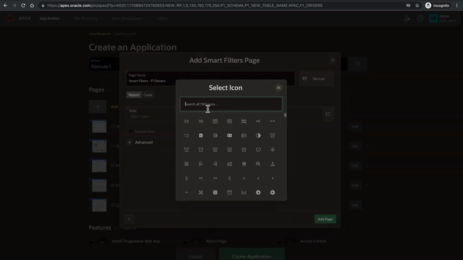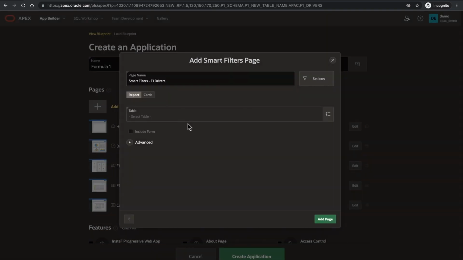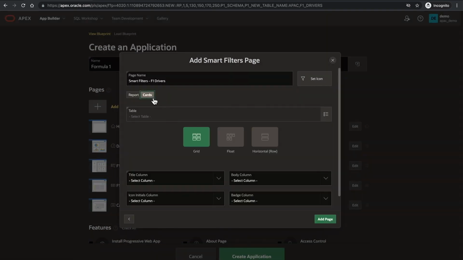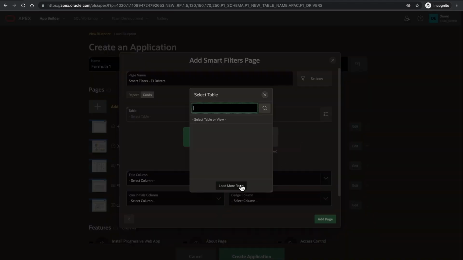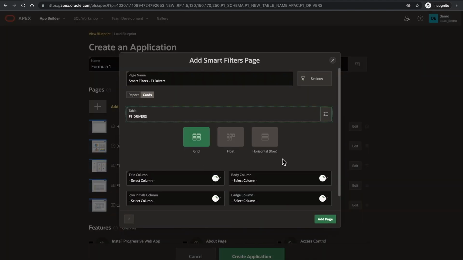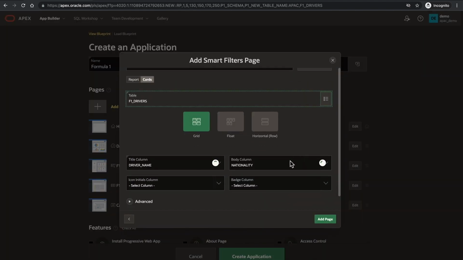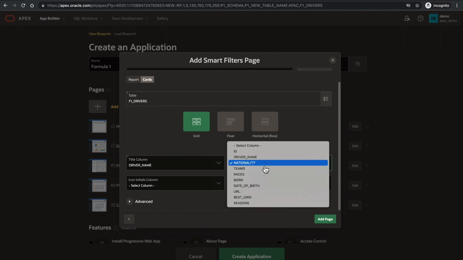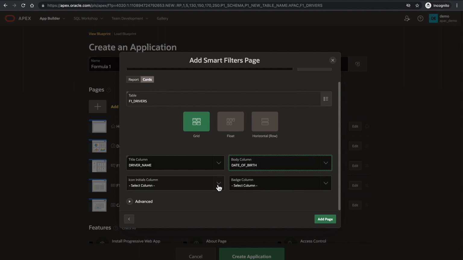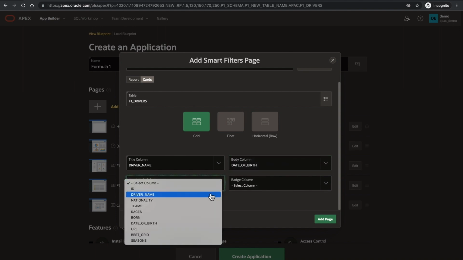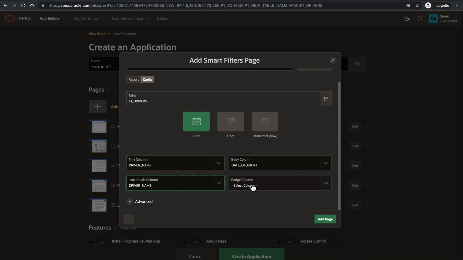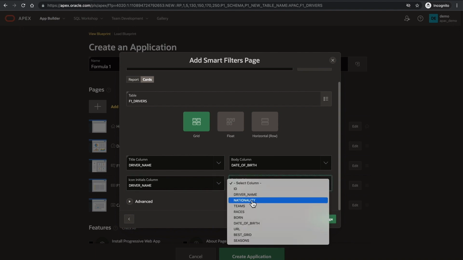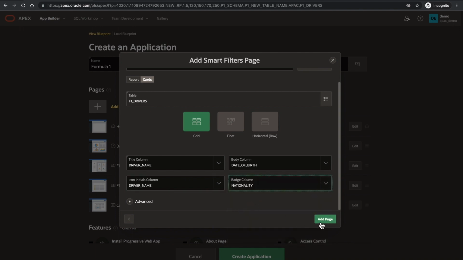Let's use a different icon. Let's search for the filter icon. And let's display the search result using cards. And let's use the F1 drivers table. I can display the date of birth of the driver as the body of the card. Let's use the driver's name and their nationality to display on the cards.